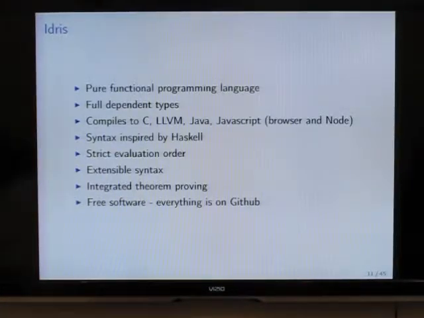There's an extensible syntax, which we hope that people won't overuse, but it's necessary sometimes. There's integrated theorem proving in the style of Coq, although not nearly as well developed, but we have these tactic proofs if any of you have used Coq. And it's all free software, everything's on GitHub, so you can come in, download it, play with it.